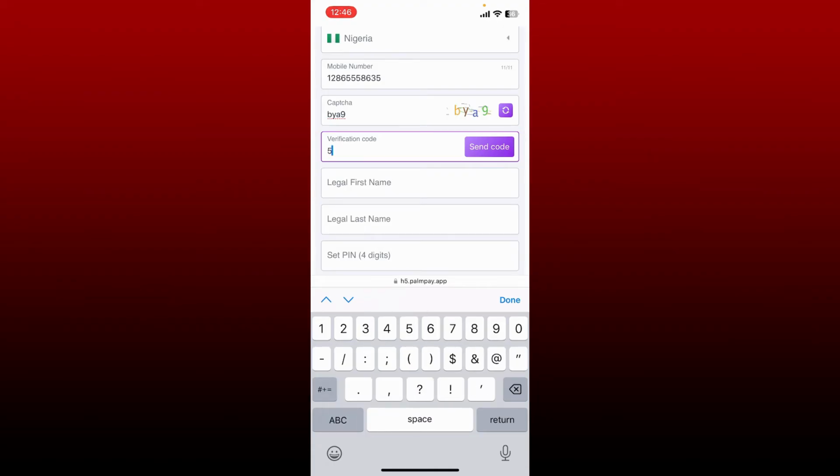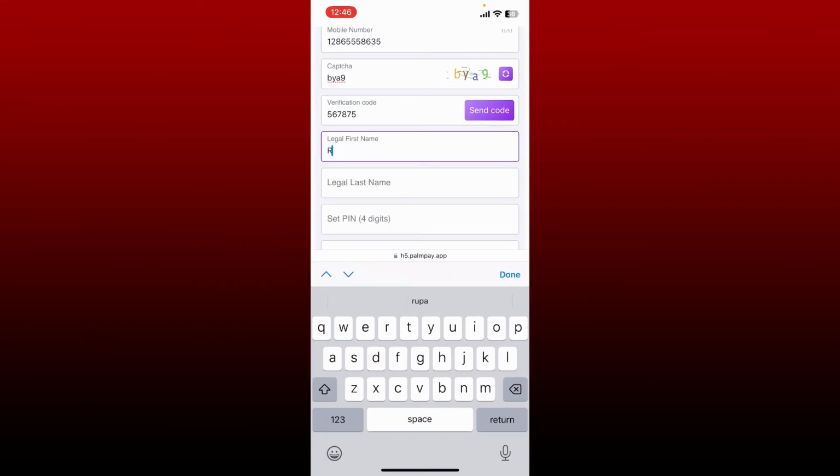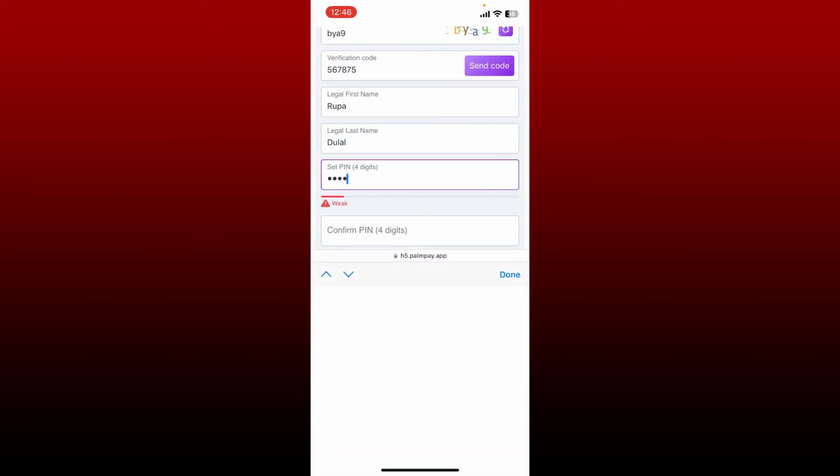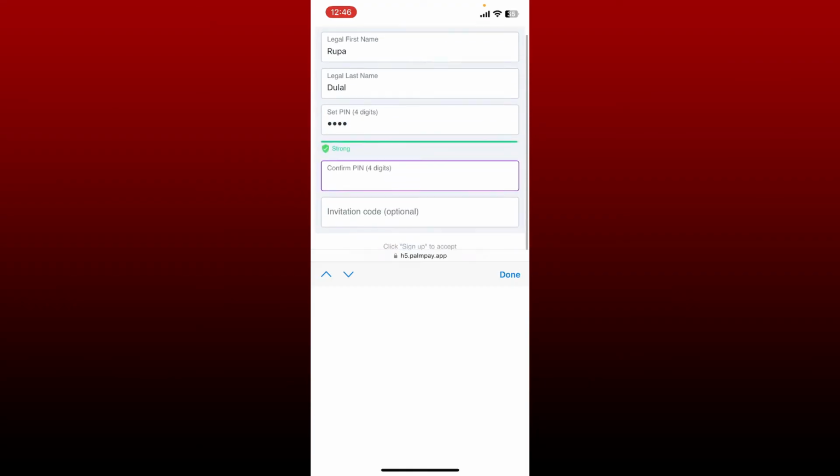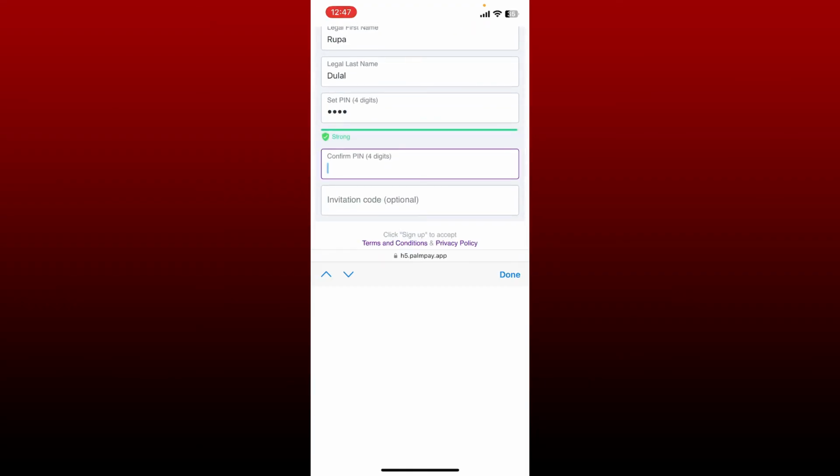Once you receive the verification code, type it in the text box and type in your legal first name on the next field. Similarly, type in your last name on the next. Set a 4-digit PIN for your account, which will also act as a password, and confirm the PIN by retyping it again on the next field.